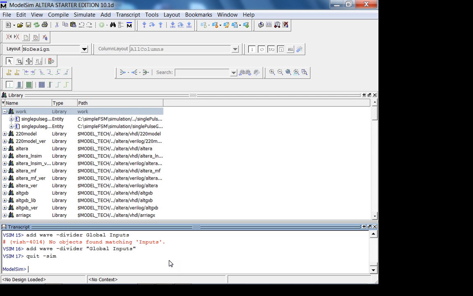Point number one. Point number two, SignalTap takes up memory. So you can either look at a lot of signals for a short amount of time, or if you want to look for a large amount of time, you can look at a smaller number of signals, or you can slow down your clock.